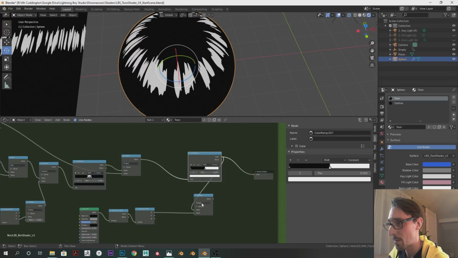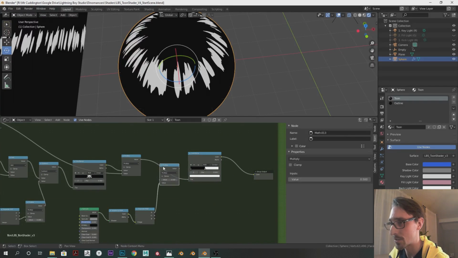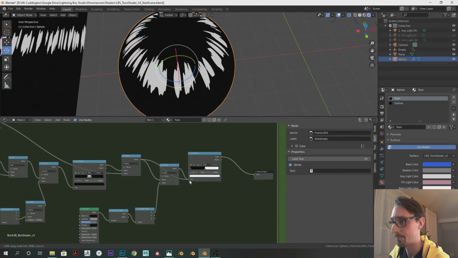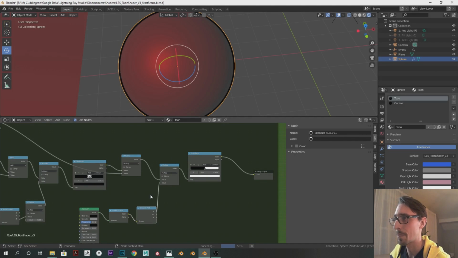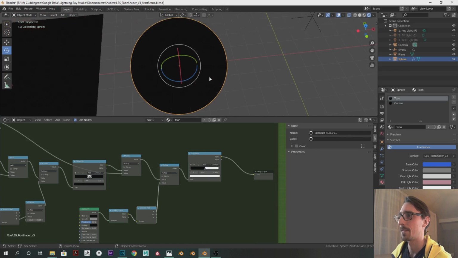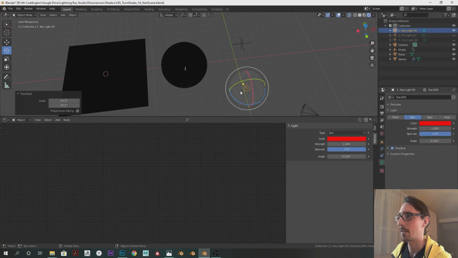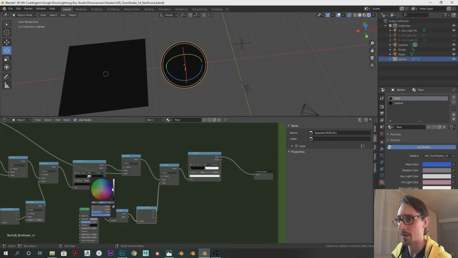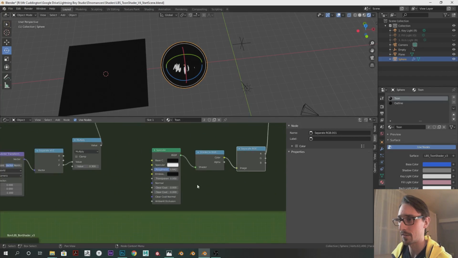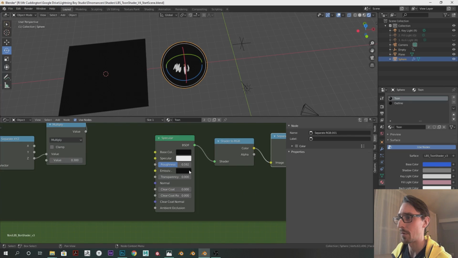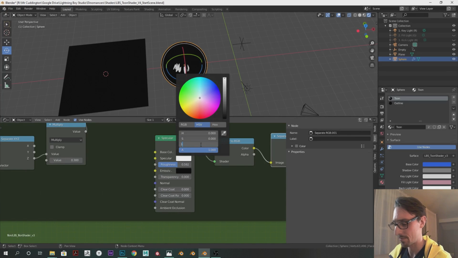Let me just show you. So let's put this here. There you go. And I just need to bump up the specular here. All right, maybe I'll bump it up to 1.5.